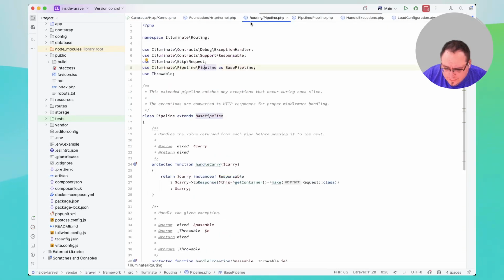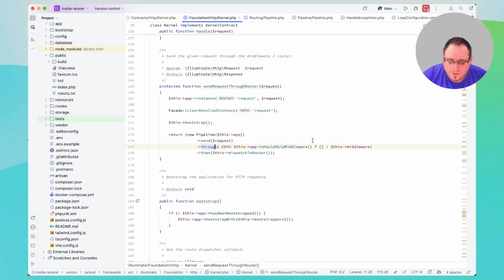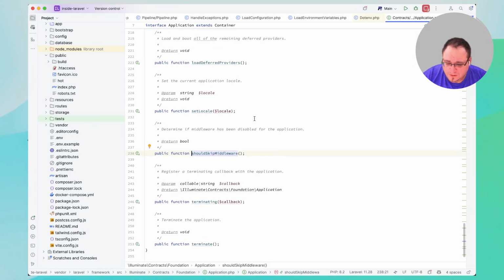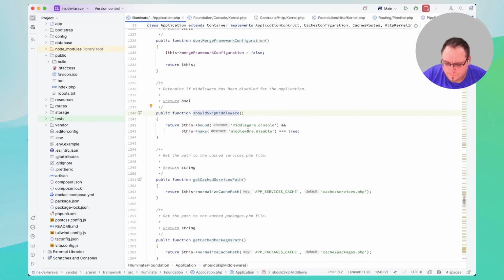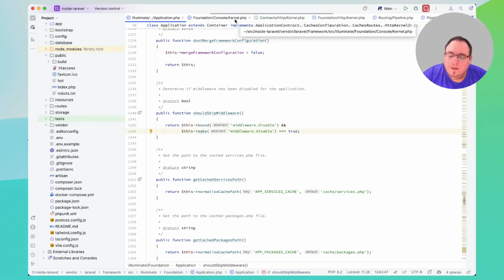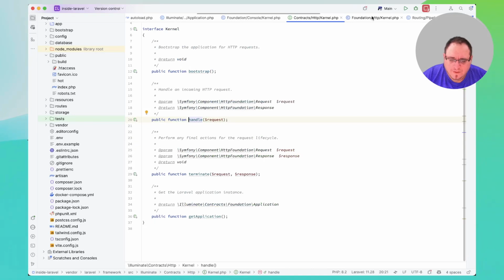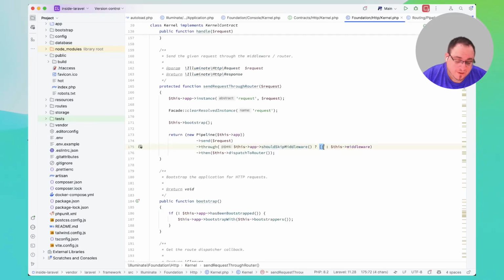So it gets sent through, optionally, the middleware, right? There is this should skip middleware. So you can disable middleware globally if you wanted to. There are reasons for doing that, testing, etc. So if the middleware is disabled, it'll just pass through an empty array. So the pipeline just won't do anything. Ultimately, what gets sent in here is exactly what comes out.